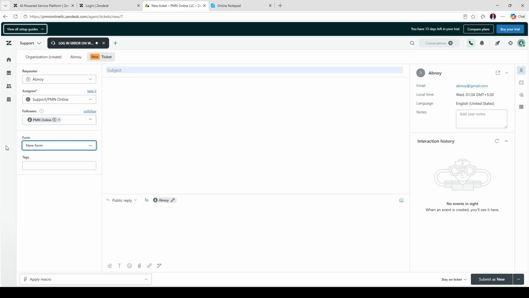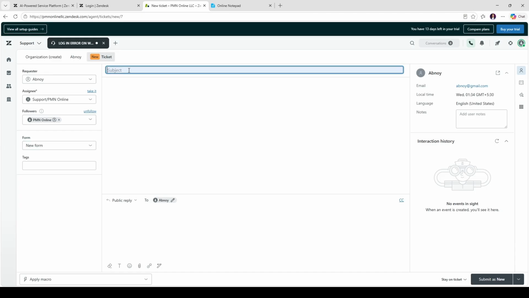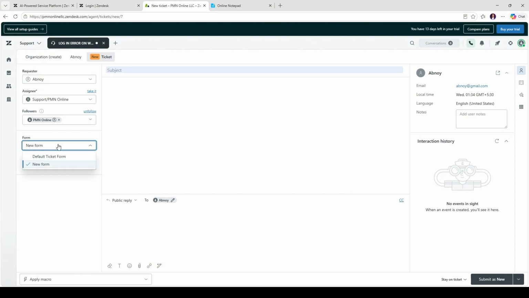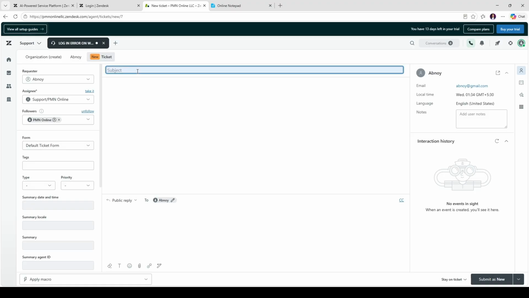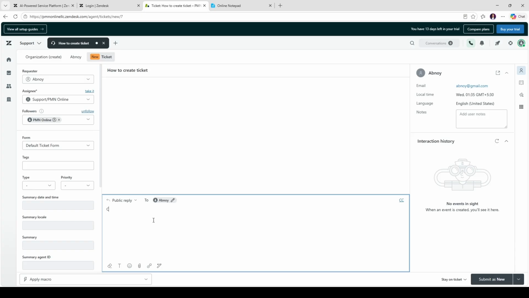Now we move on to the core of the ticket, the subject and content. Click on the field labeled Subject and type in a brief yet descriptive title for the issue. This helps you and your team quickly understand what the ticket is about at a glance. Following the subject, you'll find the content section. Here, it's essential to provide a detailed description of the problem or request. Clarity is key. Include all necessary details that the assignee will need to solve the issue efficiently.